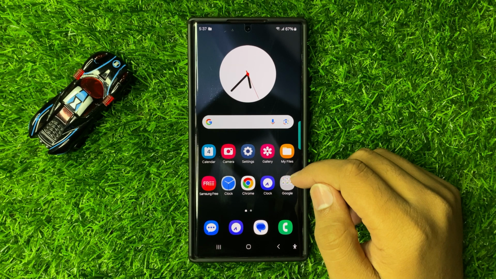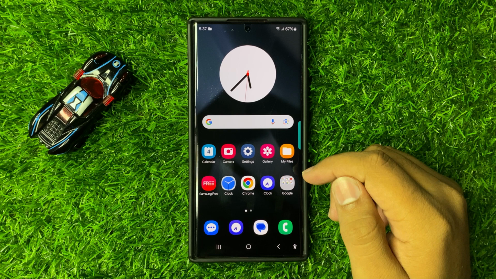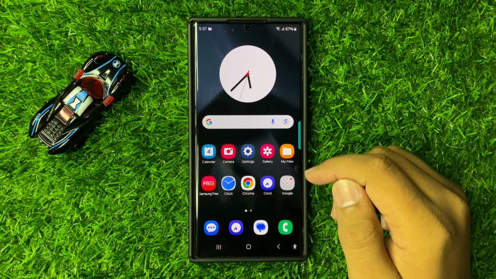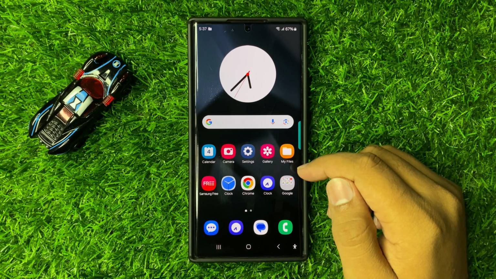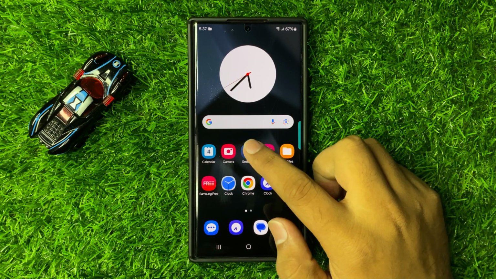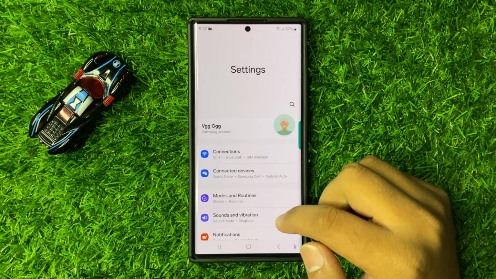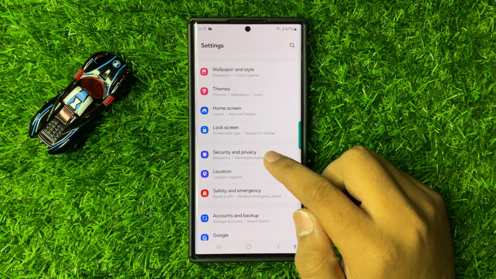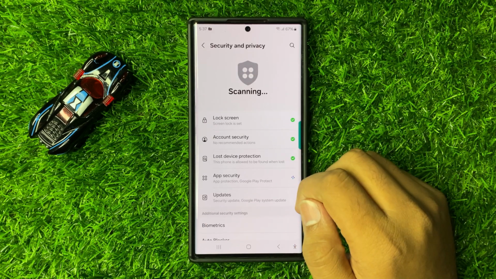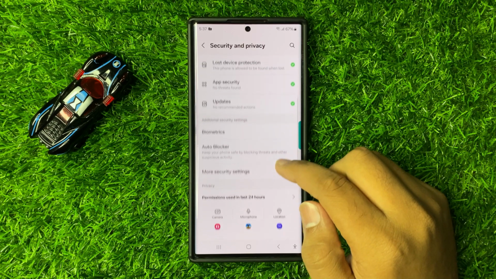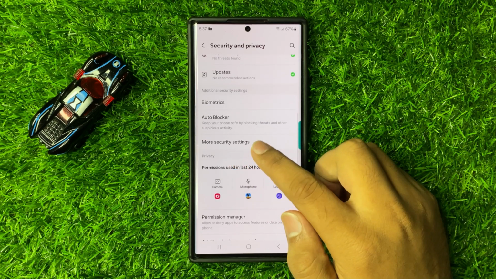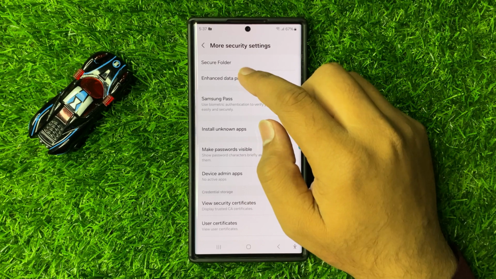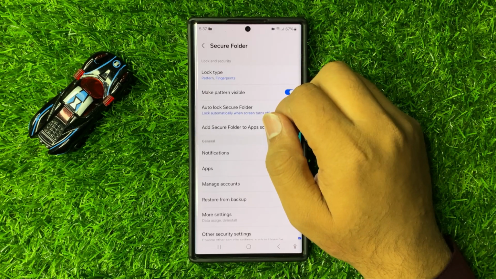In this video I will show you how to choose which apps are allowed to send you notifications in the secure folder in Galaxy S25 Ultra. So first of all, open settings. Now in settings, scroll down and click on security and privacy. Now in security and privacy, scroll down and click on more security settings and then click on secure folder.